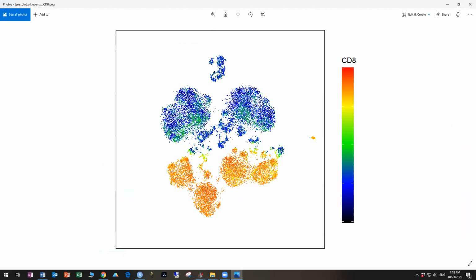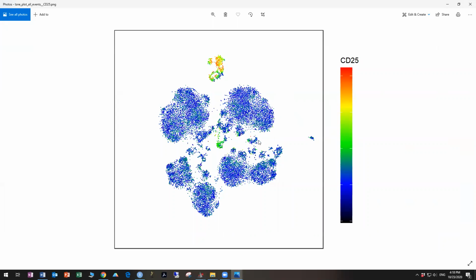If we look at, say, another marker, CD25, you see that up here, that's probably a regulatory T cell population. Whereas, say, CD44, which is an activation marker expressed in all the subsets, is sort of split between all of the different major populations.